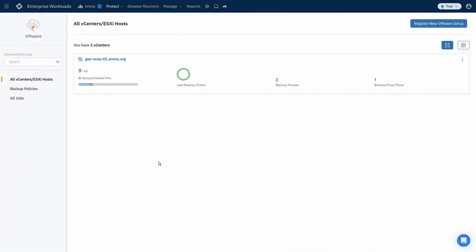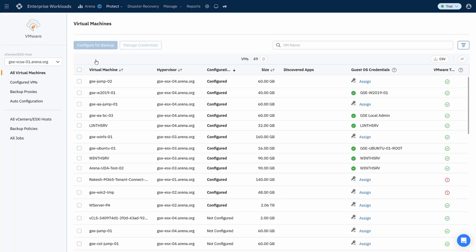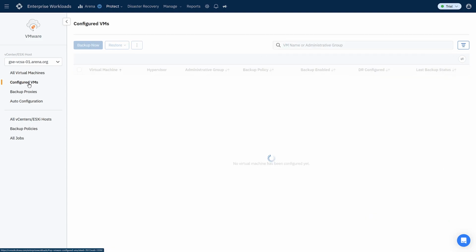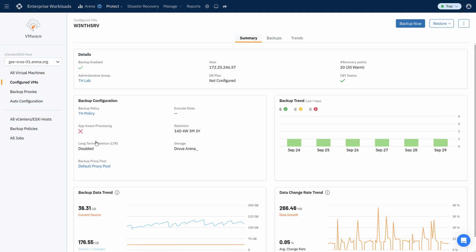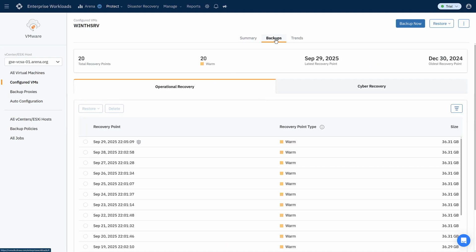Druva Recovery Intelligence isn't just about putting a VM back online, it's about making sure it's the right restore point. With integrated threat intelligence, anomaly detection, and AV scan results surfaced in real time, you can restore with clarity, not guesswork. Within each virtual machine's backup tab, you'll find two restore paths: operational recovery and cyber recovery.